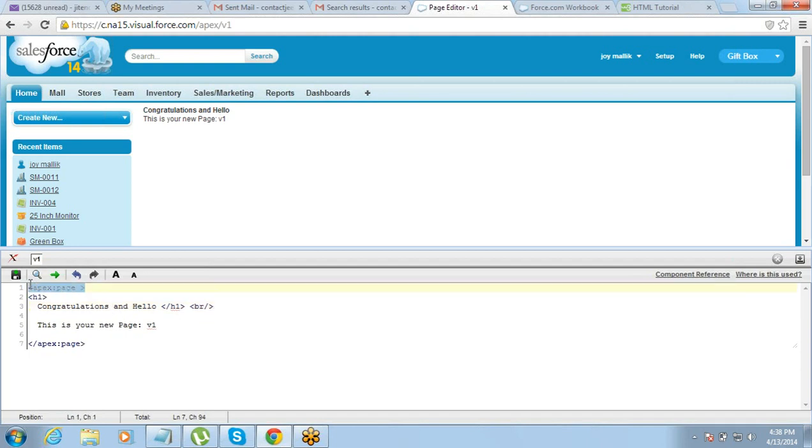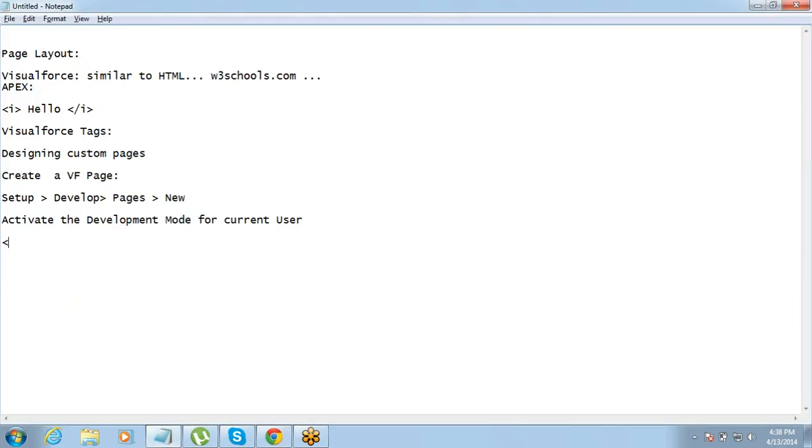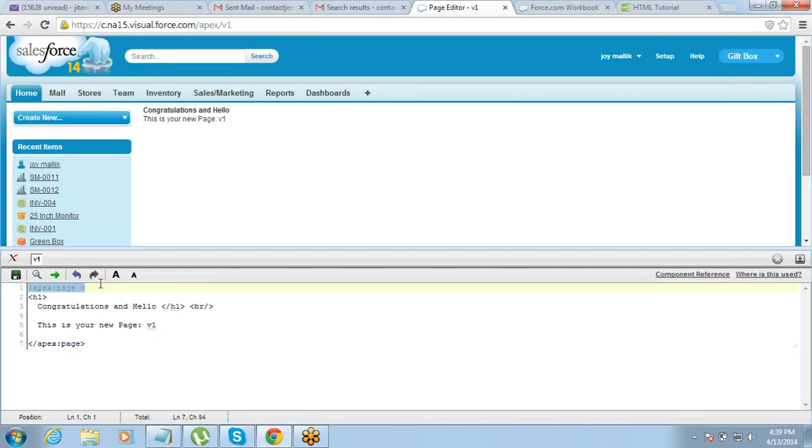Apex page is a Visualforce tag. So our Visualforce tags start with apex colon. All Visualforce tags will start with apex colon. And all Visualforce pages need to have apex page at the start and end. So any Visualforce page has to be within this tag. This is a mandatory tag for all Visualforce pages, right? By default, when you create a page, it comes.